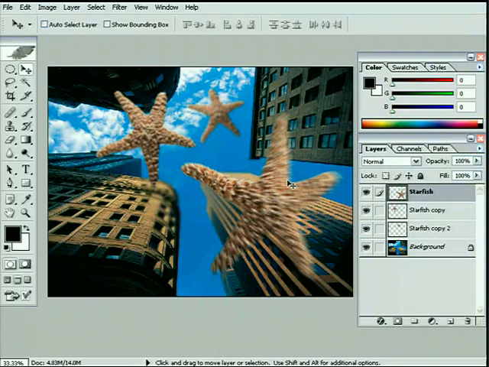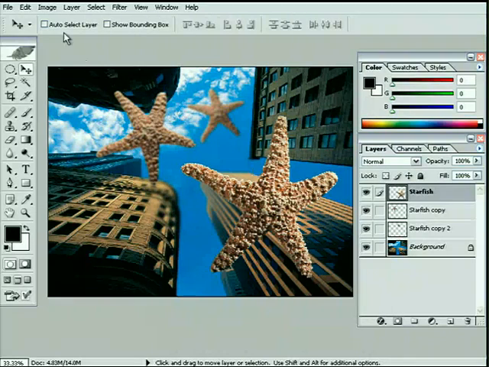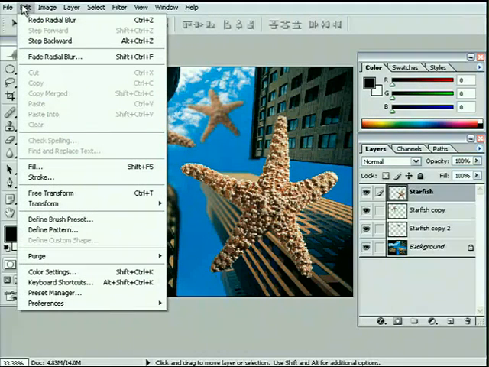First thing is just press Ctrl Z or Command Z on the Mac to undo the filter, and then let's come up to the Edit menu and you'll see an option there that says Fade Radial Blur. Now you can do this with any filter that you apply.